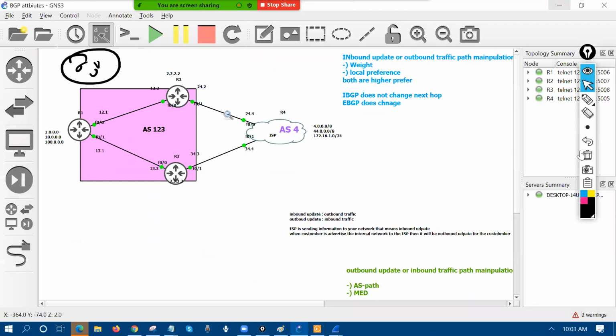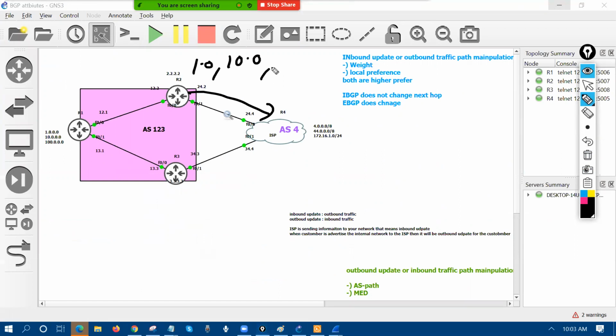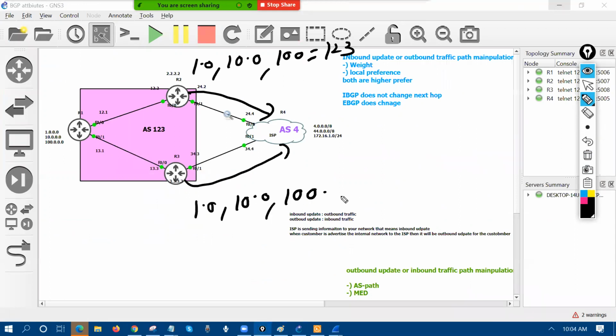Right now, what is R2 doing? R2 is advertising these networks, 1.0, 10.0, and 100.0, with how many ASes? AS number 1 to 3. Same thing, R3 is advertising 1.0, 10.0, and 100.0 with how many ASes in the path? 1 to 3, a single AS path. What am I going to do over this? So right now, R2 is the best.